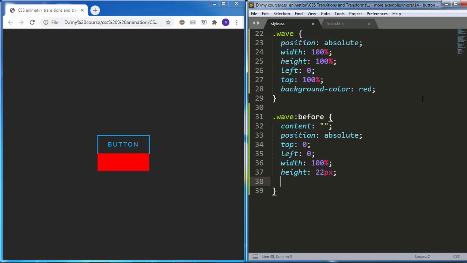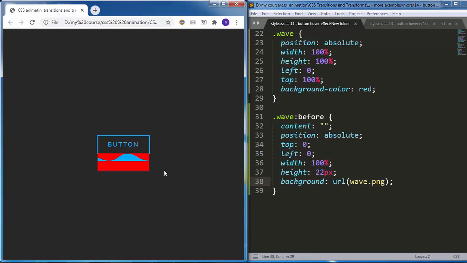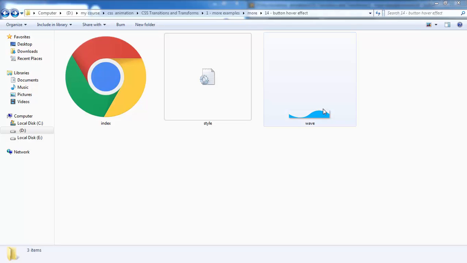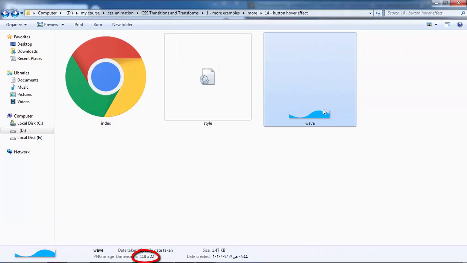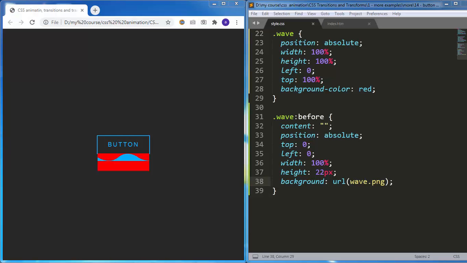And finally, I will add background, URL wave.png. So this is the little image that we are going to use for the wave effect. And this image height is 22 pixels. That's why we set the height of the before pseudo element to 22 pixels, so that it can fit in with the image. And we want to move it to the top to make it sit above the red background. So we can do that by going back and changing its top property to negative 22 pixels instead of 0.